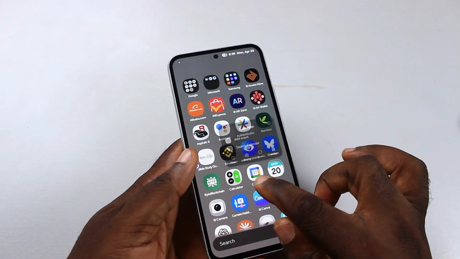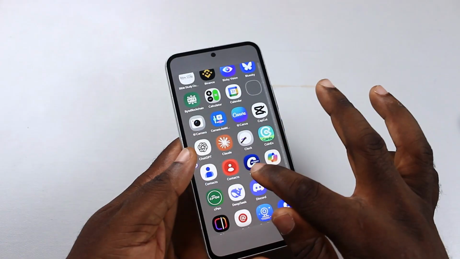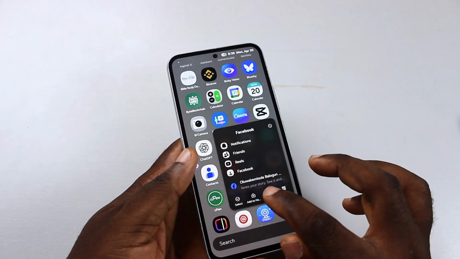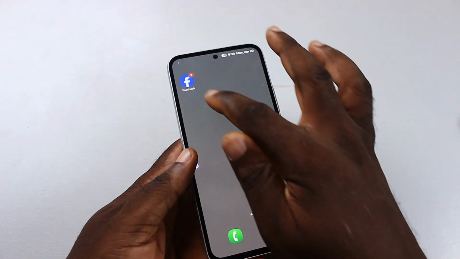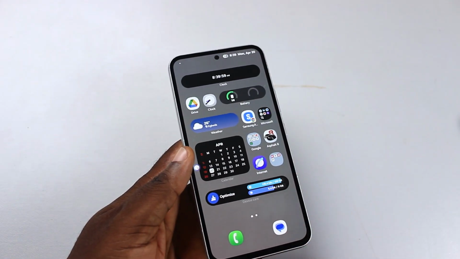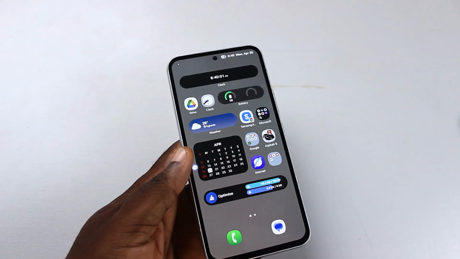If you press and hold the application, you will not be able to drag it to your home screen. So, the best way to do it is press and hold the application and then click on Add to Home Screen. So, that's it, and then you will be good. So, that is exactly how to add an app to the home screen on Android.